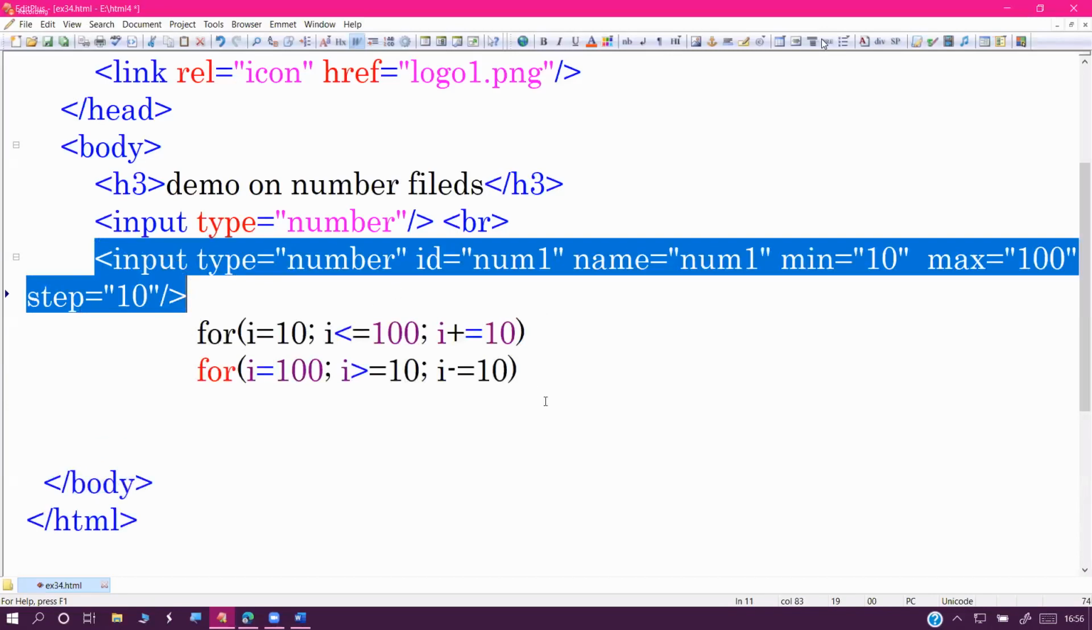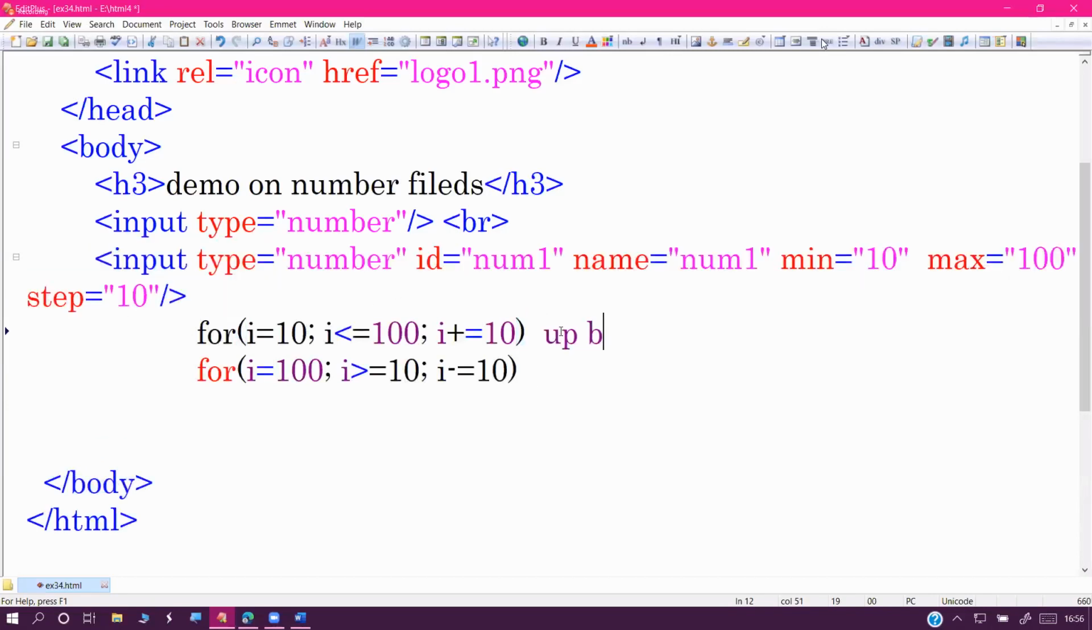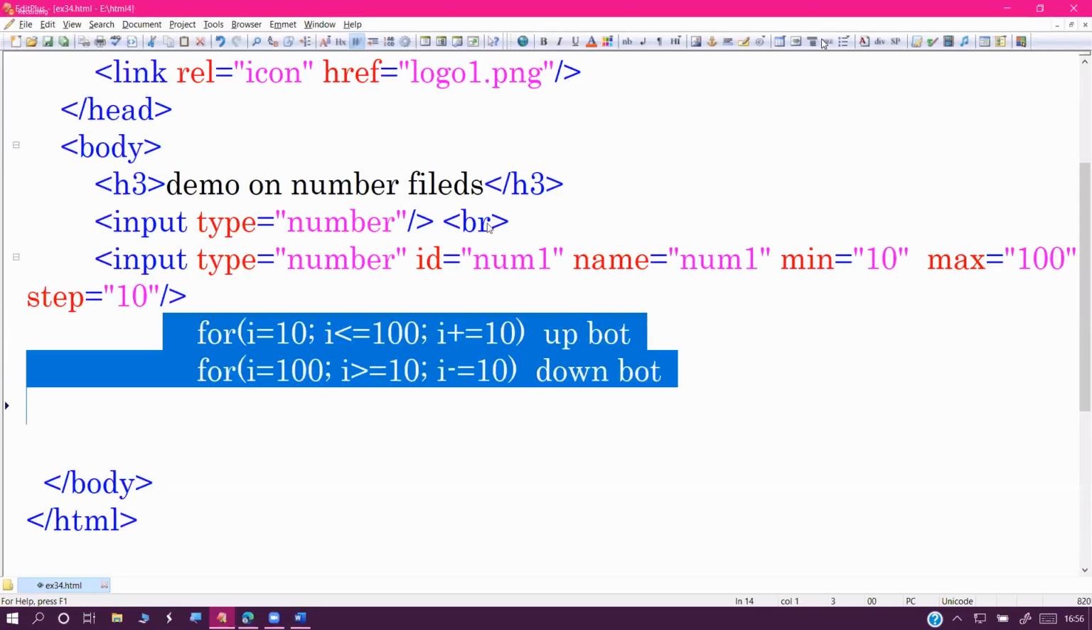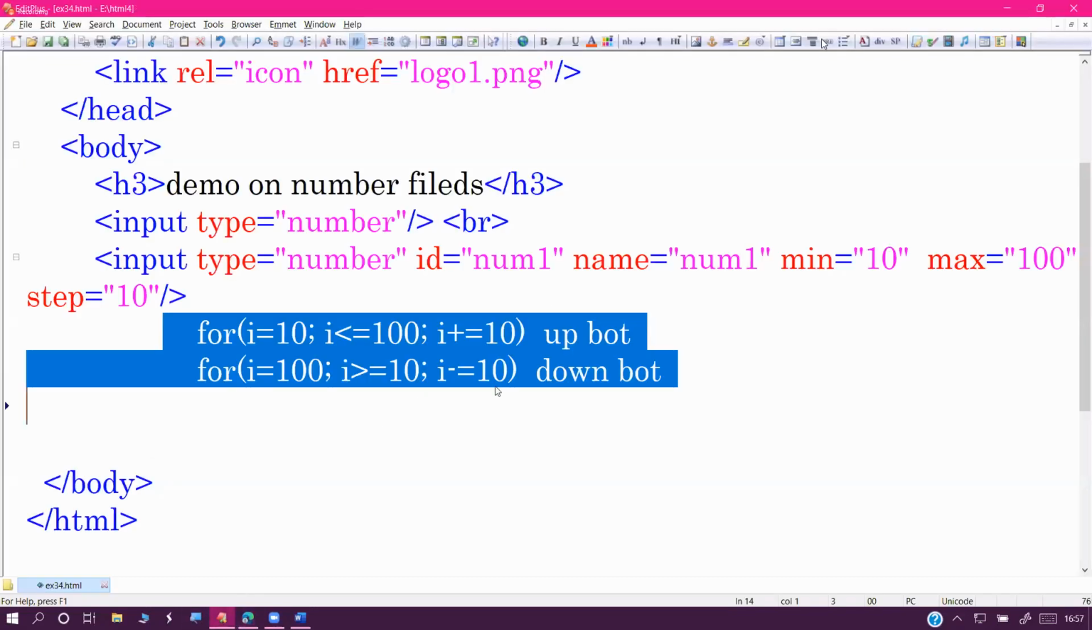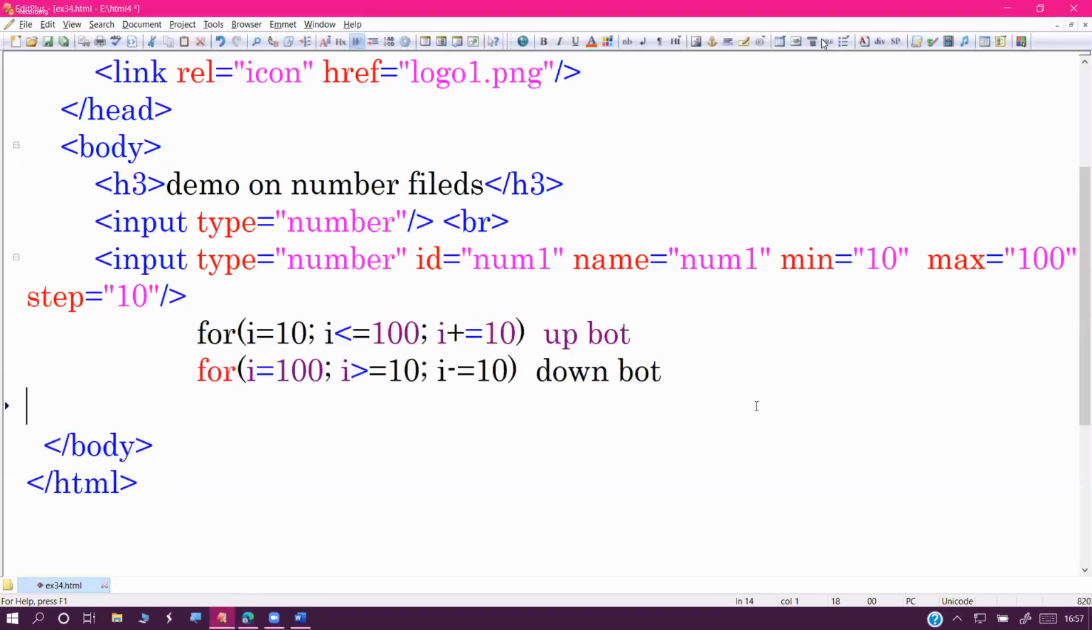The up button is this loop, sir. This is the up button loop. This is the down button loop. Internal coding. Now you can check it. 10, first number. Over, down. All are working properly.